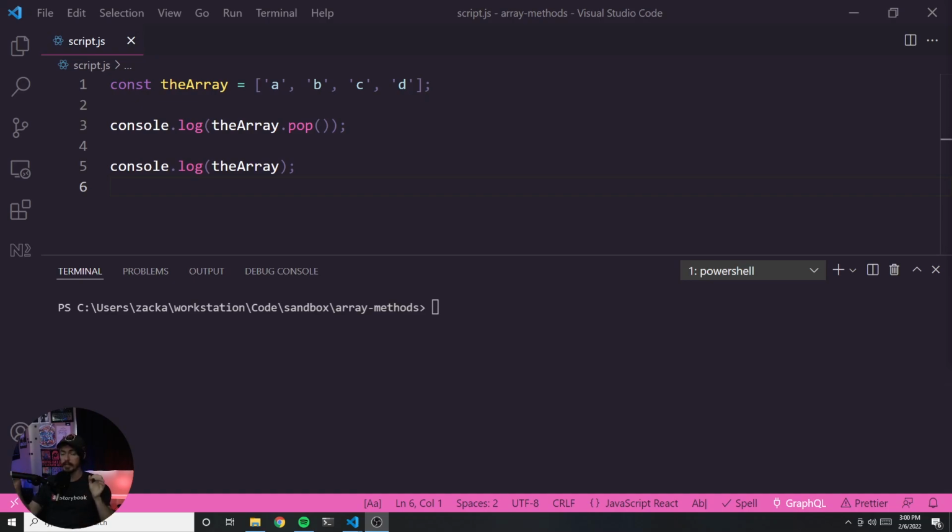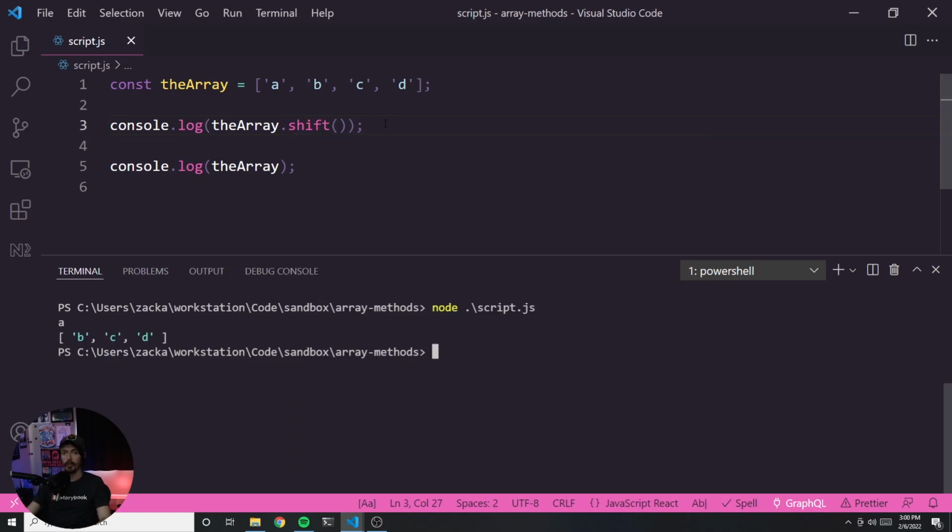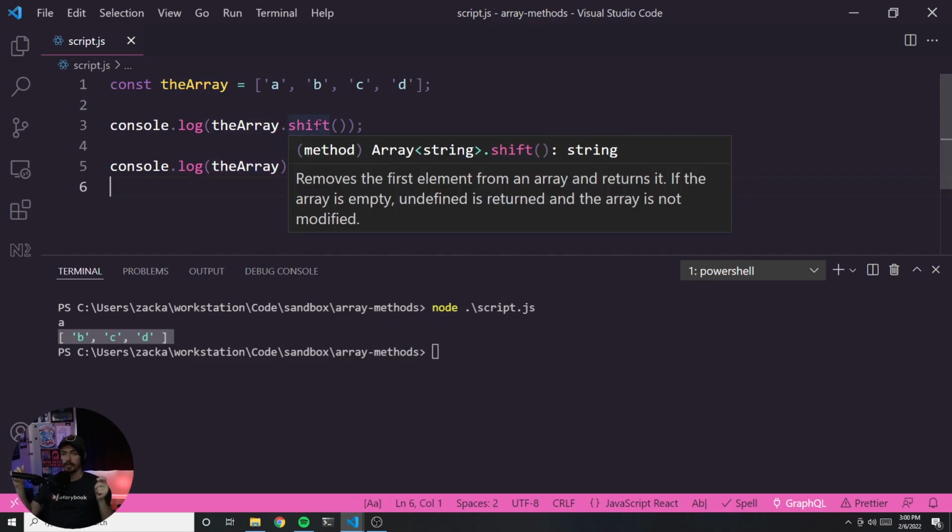Shift is the exact same thing as pop, but instead of removing the last item, it's going to remove the first item. So it is mutative. It's going to do the exact same thing that this is doing, just with the first item instead of the last item. So let's replace pop with shift, save it, see what it logs. All right, so this is returning A because it's the first item of this array. And then when we log the array, you can see that it was mutated to remove that item from the array. So shift and pop do the same thing, just kind of on the opposite sides of the array.